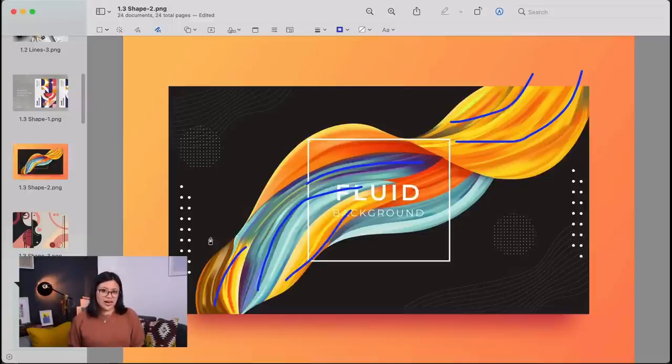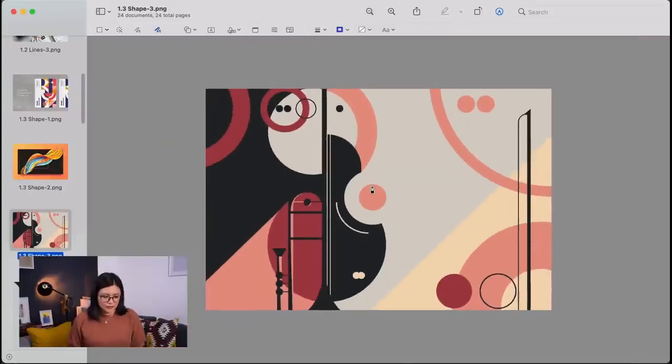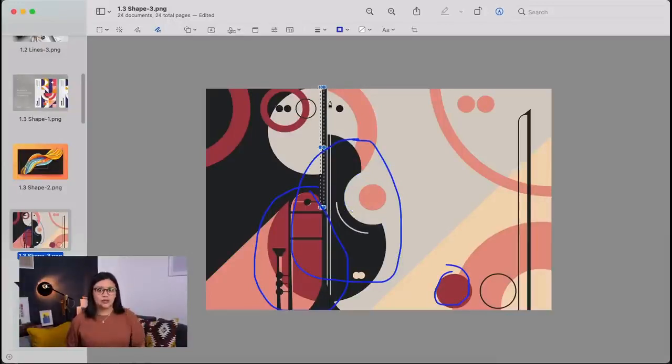And last, we have abstract shapes. These are more minimalist representations of reality. For instance, a stick figure of a person is an abstract shape. Here we have a trumpet and a violin that have been redesigned with geometric shapes, exact circles, straight lines, mathematical curves, but they represent something in real life.